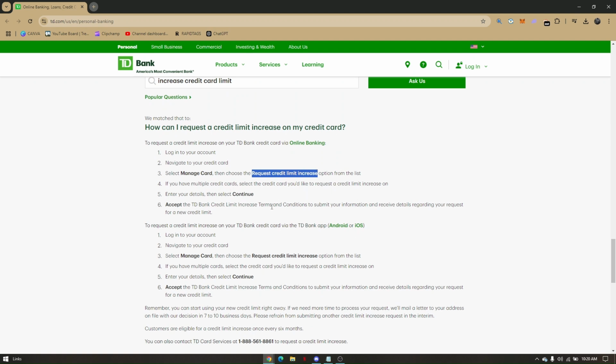Now if you have multiple credit cards, then you'll just have to select the card you'd like to request a credit limit increase, and then enter your details to continue, and then accept the TD Bank credit limit increase terms and conditions to submit your information and receive details regarding your request for a new credit limit. Now again, you'll just have to wait for the TD Bank customer service to get back to you once the increase was successful. So that's it. That's how easy and quick you can increase your TD Bank credit card limit.